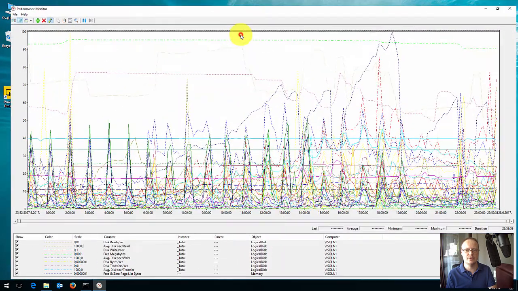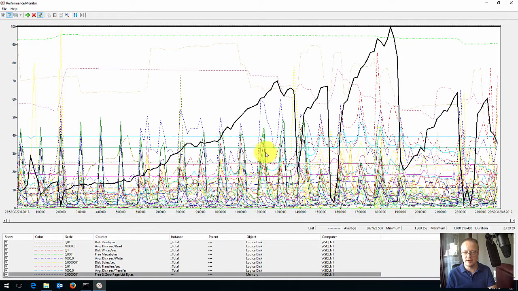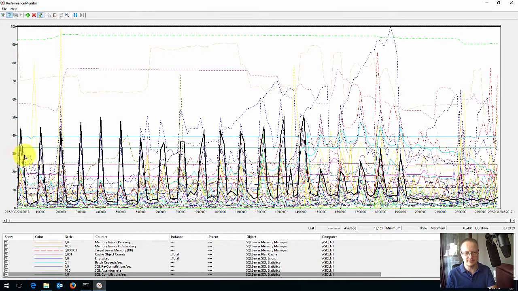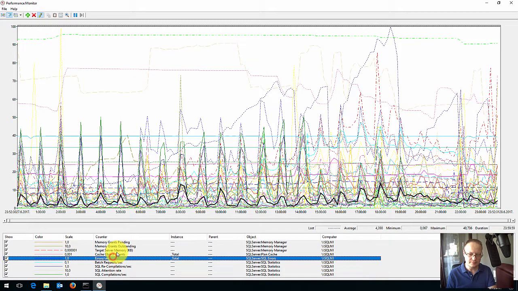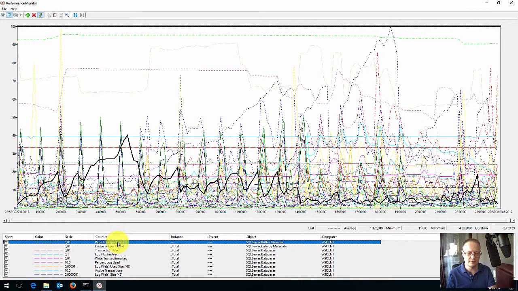So let's look at what we have here. We can see very fast pages. We can see some patterns here. We can see that we have SQL compilations per second. So it's a really nice tool for examining very fast something what is going on on the server.